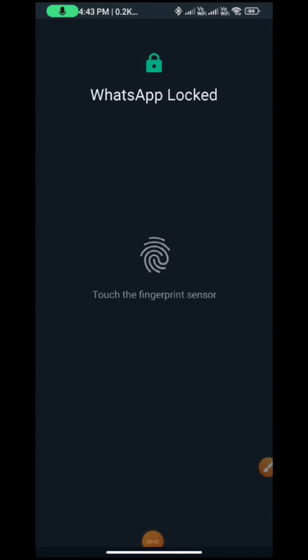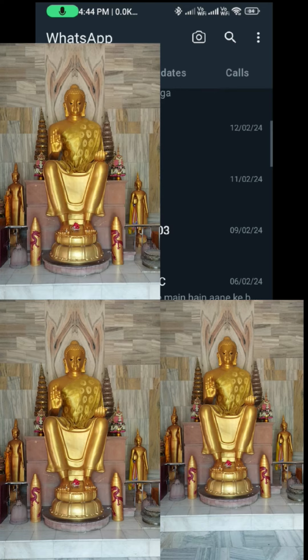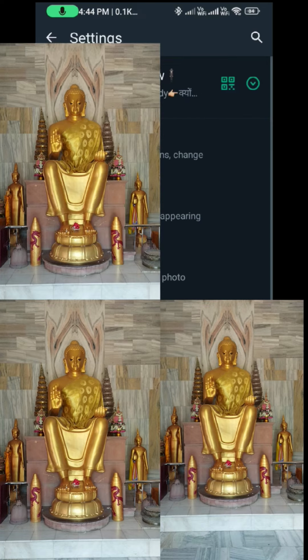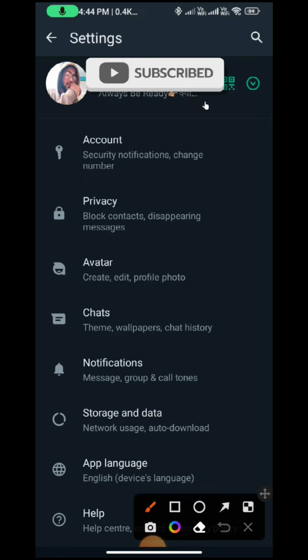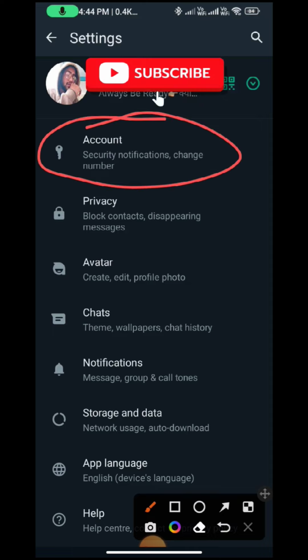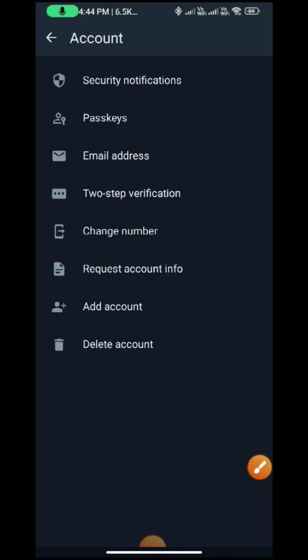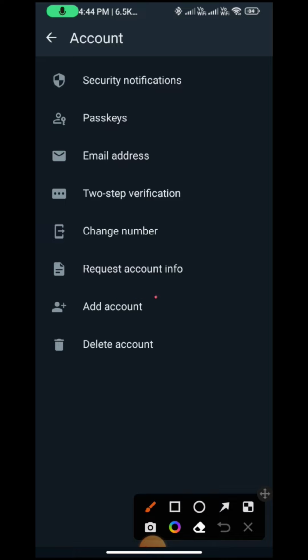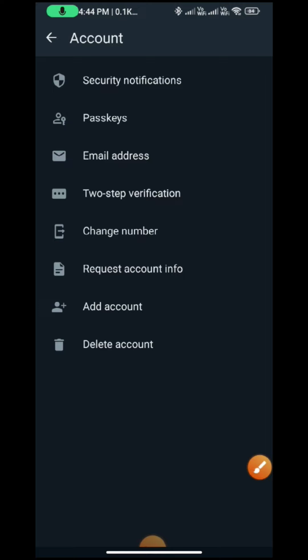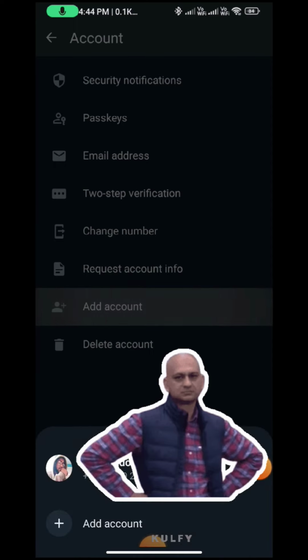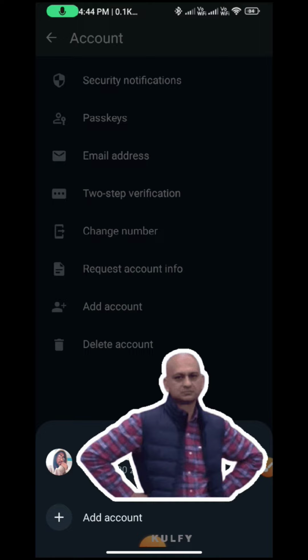We first open our WhatsApp. So my WhatsApp is open, and after that go to settings and click here on account. So as you can see, the account is mentioned here, and we have to tap on that. After that, we have to click on add account. So a plus sign appears here, and we have to click on that. So, add account. Now you can see my first account appears here, and under that, add account is already shown.